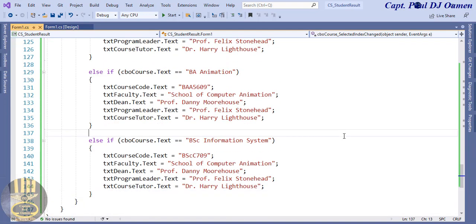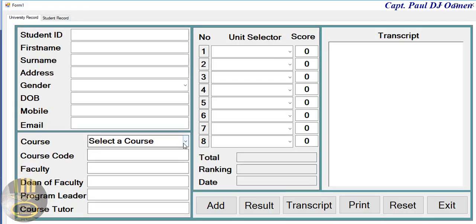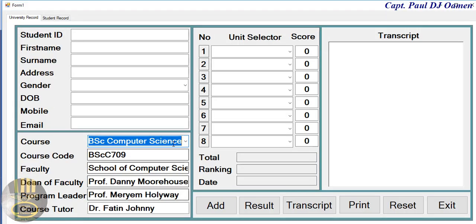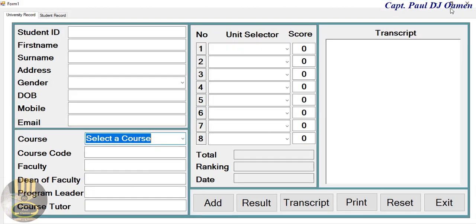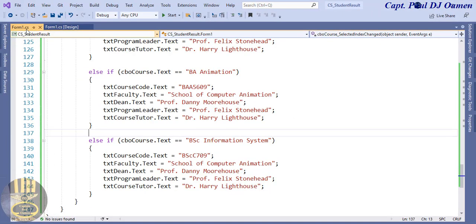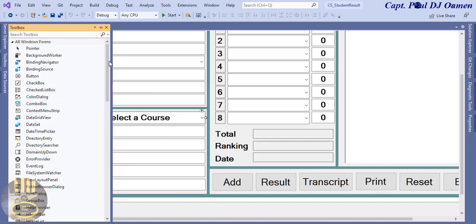Good. So I'm going to run that now. You guys see how it looks like. Select whatever course here. You see that? Yeah, that's fine. Okay, there's 2 components missing that I need. I actually need them for the printer. So let's come in here, go to the tools. I need print document and print preview.